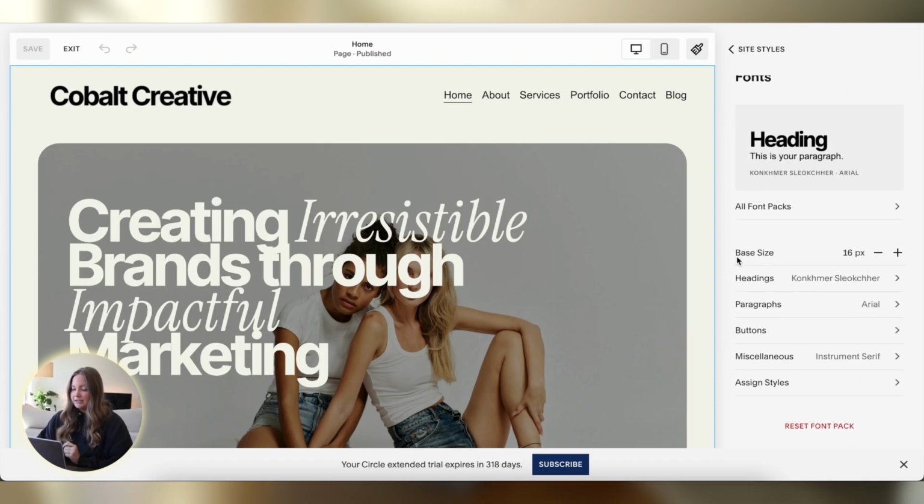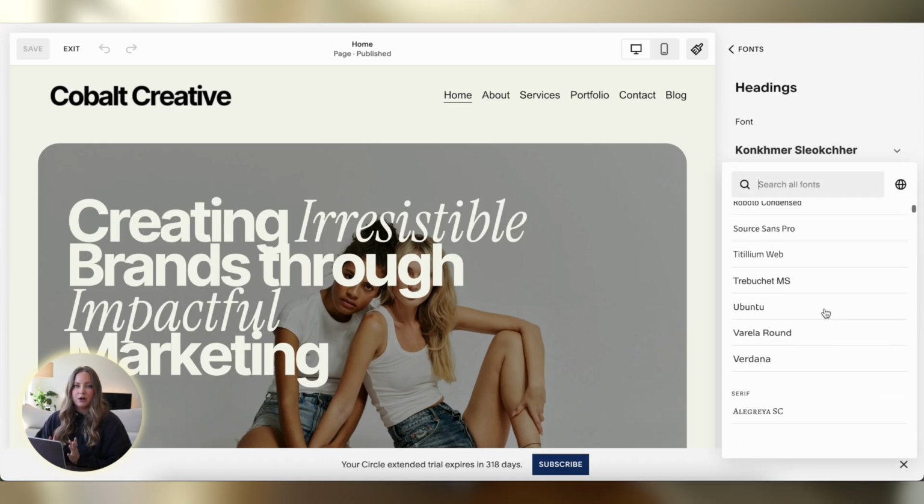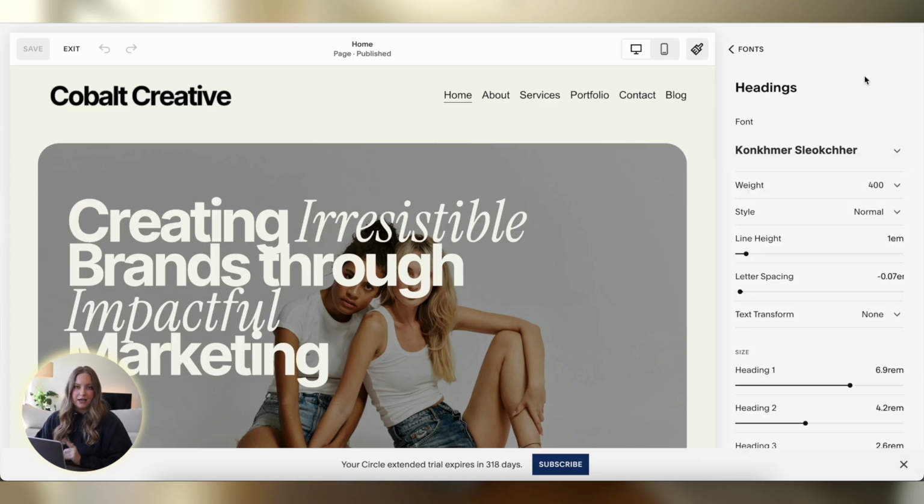You can choose your base size. You can change what type of heading font you have. They do source their fonts from Google and Adobe, so they do have a lot of different font options, as you can see. If you are going to be uploading a custom font, you will need to add a little bit of custom CSS. I'm hoping that they update this in the future so it's not as much of a headache for most people, but there is a way to do that. There are tons and tons of different tutorials out there of how to do that. I won't be covering that in this video.